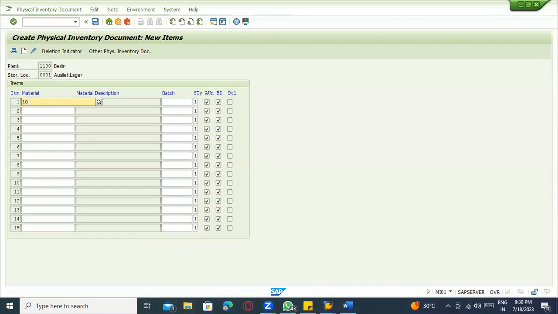Now I'm just entering that. I'm just planning that material. Maybe I can plan a number of materials, or I can plan one material also. Then if there is any batch management, you can enter the batch. If you're going to perform at batch level, you can perform that, or else you are just planning to count the material.